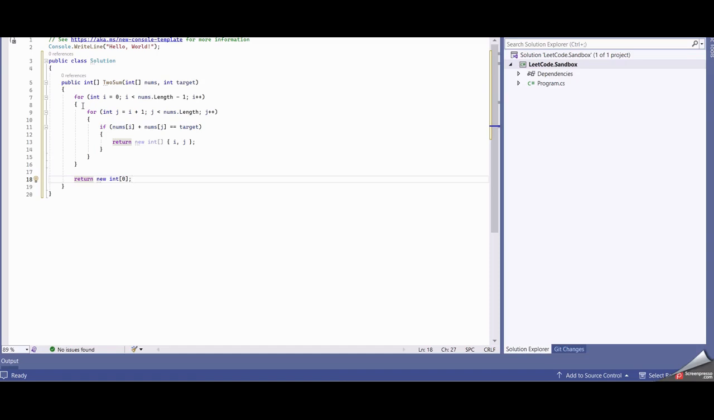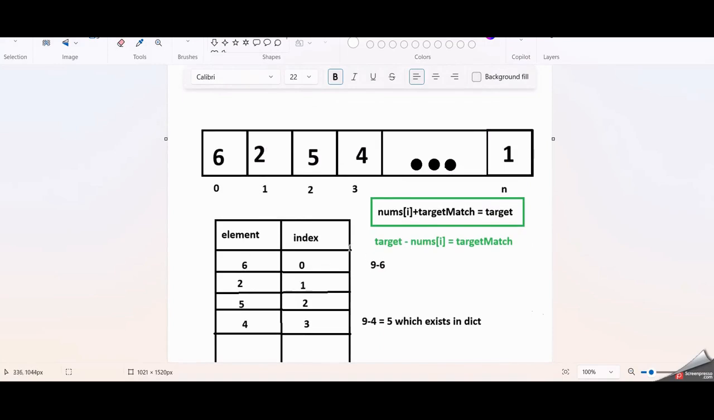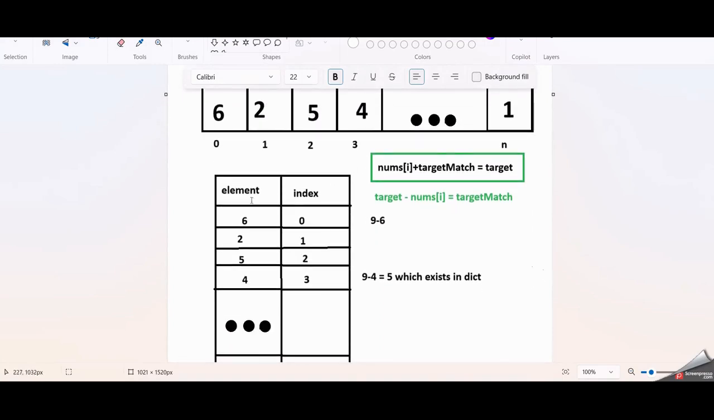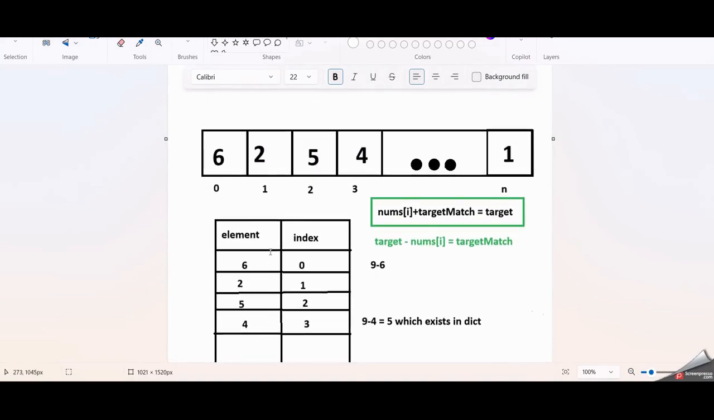How can we improve it? We can use a key value store in C#. That's basically a dictionary, and instead of building each pair, let's go to our example. Instead of building each pair, we can go through our array, and we know the target, we know each element, and we can actually search for our target match element and check if that element already exists in our dictionary, in our key value store.